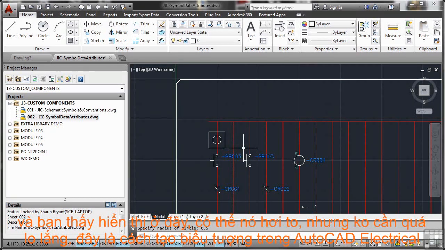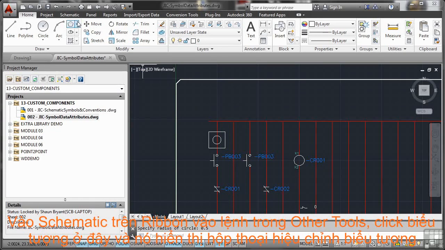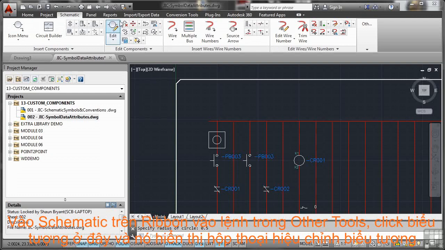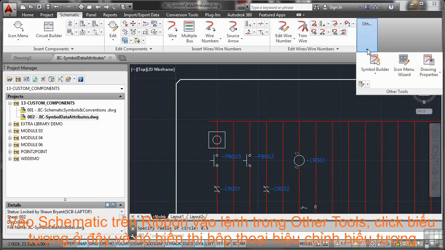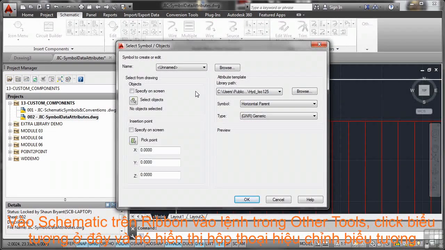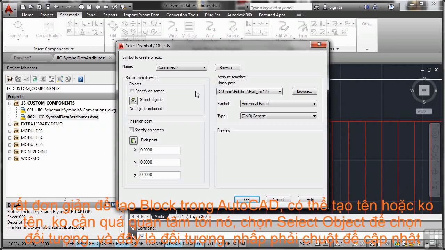So how do I make this into a symbol with data attributes in my AutoCAD Electrical drawing? I go to the Schematic tab on the ribbon, and right over here on the right-hand side, in the other tools, I've got Symbol Builder. If I click on that icon, it now shows me the bits that I can edit when I'm creating my symbol. It's very similar to creating a block in standard vanilla AutoCAD.